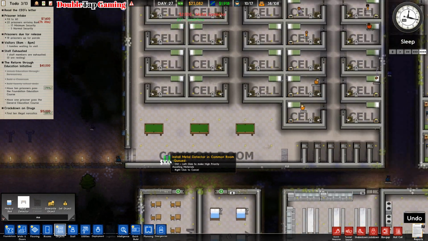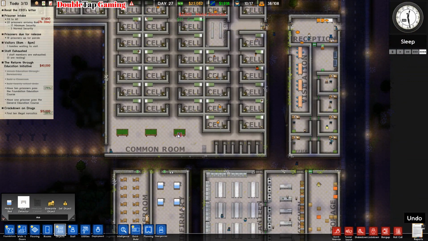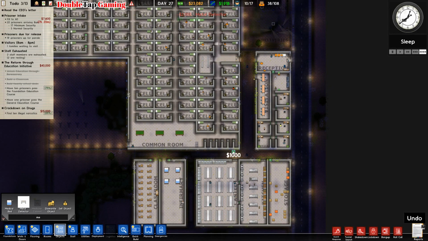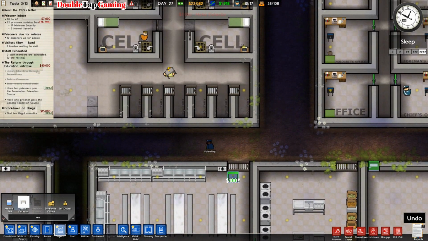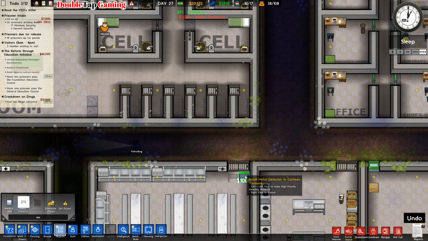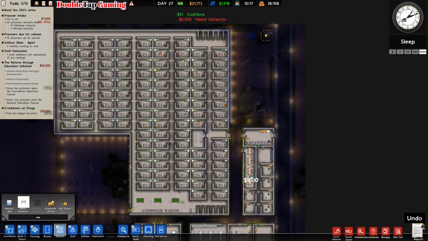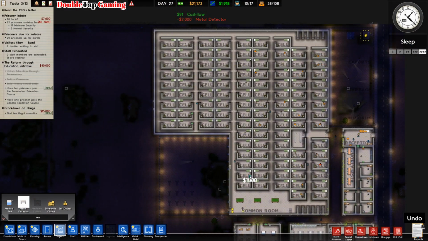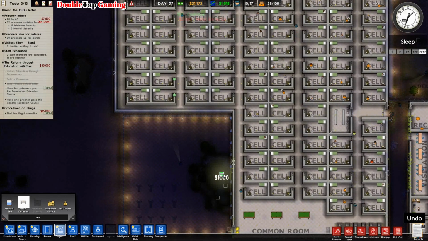Gonna go ahead and add some metal detectors in there just in case there was any potential of them getting anything on the yard. And also we will do the same thing in our canteen area for the same reasons, just in case they manage to get anything like a fork or something outside of that canteen.